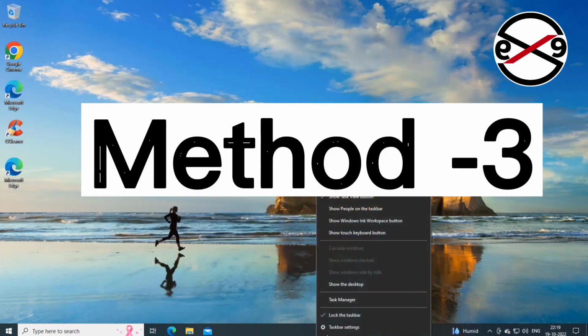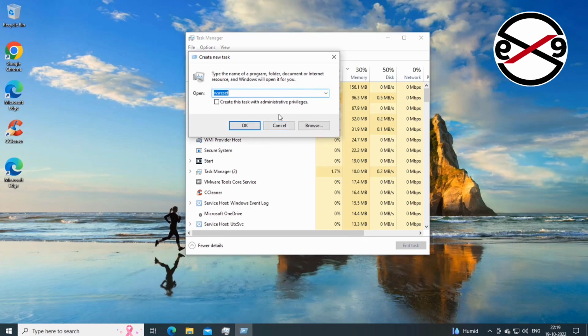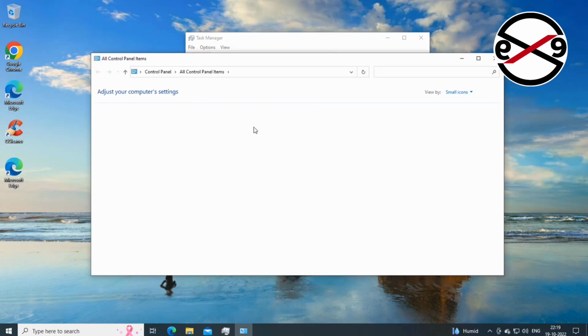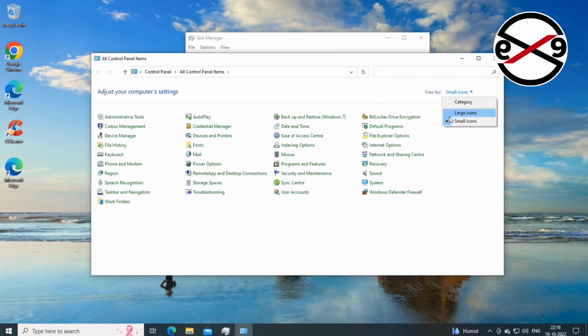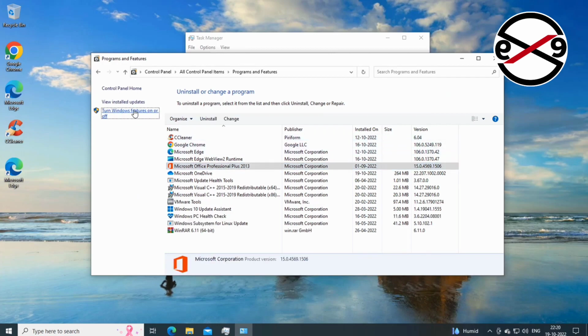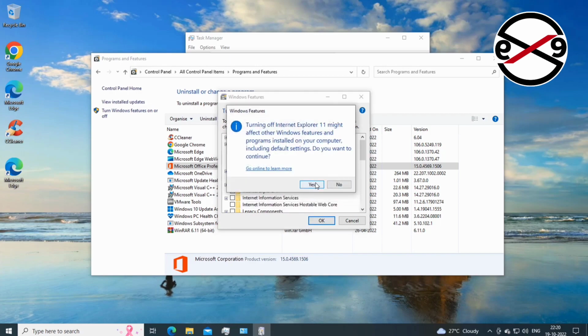Third method is right-click the taskbar, click File, click Run New Task, type Control, check Create this task with administrative privileges. Click Programs and Features, click Turn Windows Features on or off. Uncheck Internet Explorer 11, click OK.